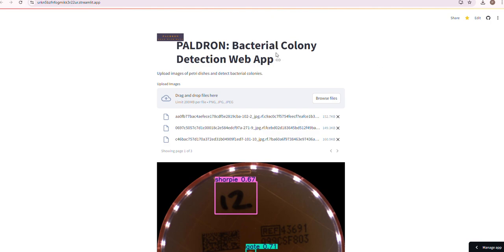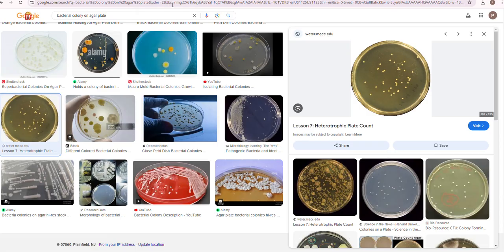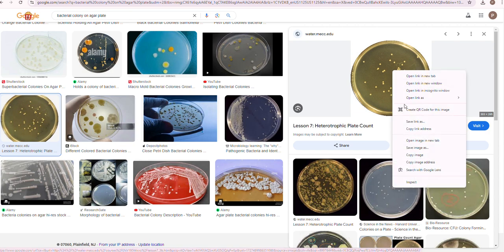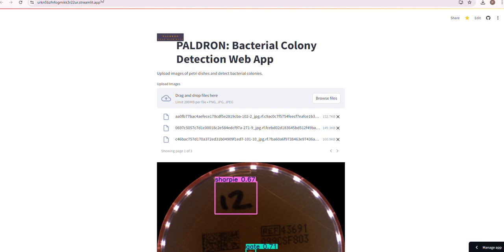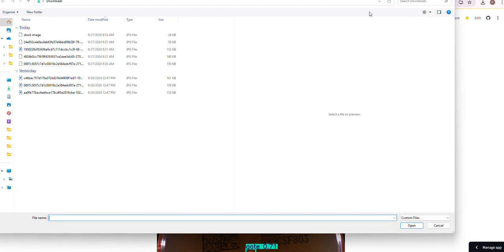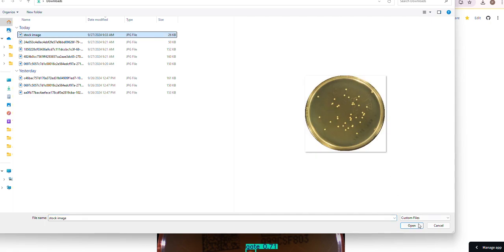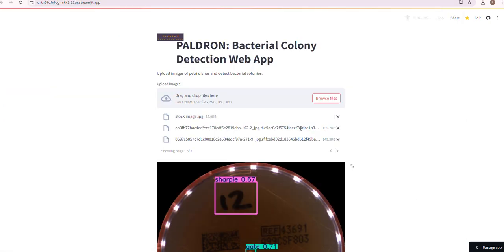And I'm going to use this example, which is just a stock image. I just went to Google and did a search for bacterial colony on agar plate, and this is something that came up. So I took this image, right clicked and saved it to my desktop and then moved it into a folder. You can do the same thing with any other image that is an agar plate. And then you just find that image, and here's my stock image. And then I'm going to drop that stock image in here.